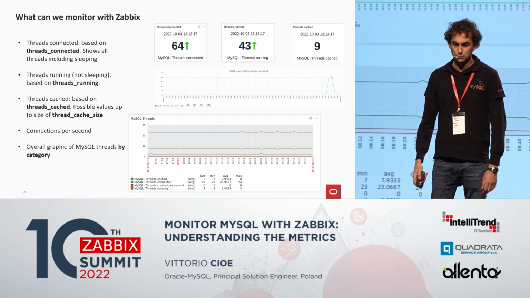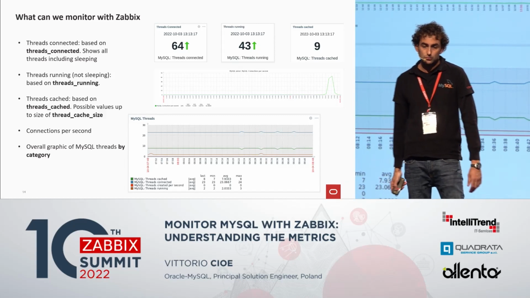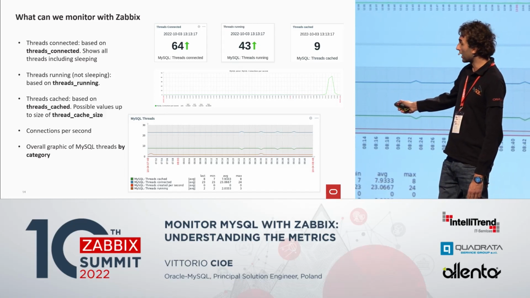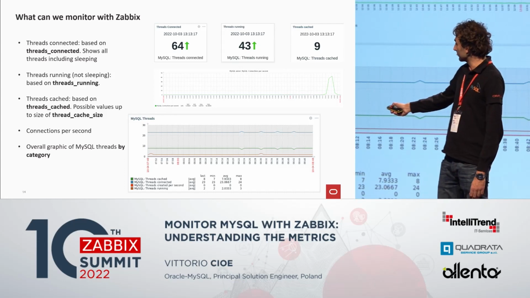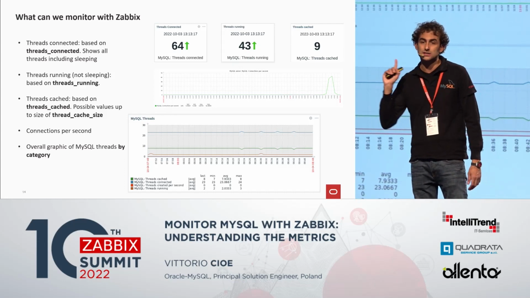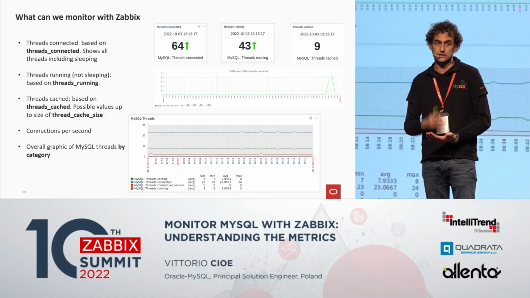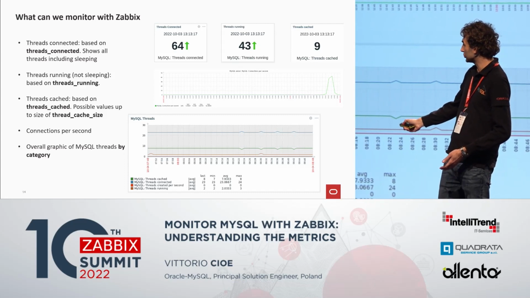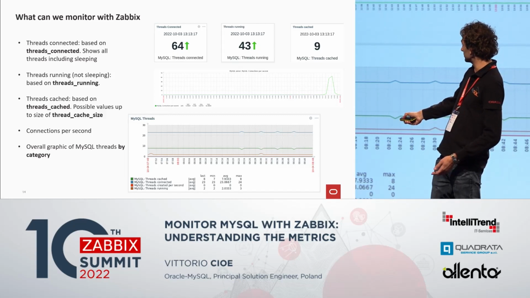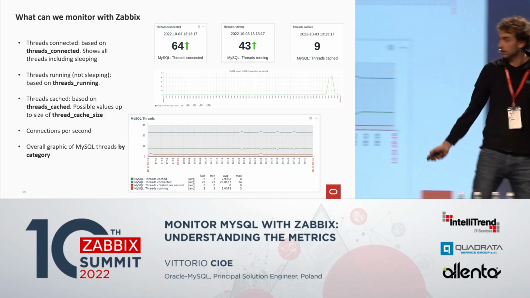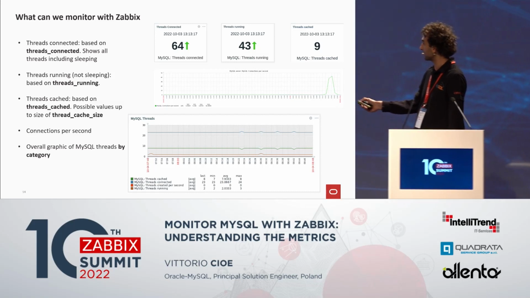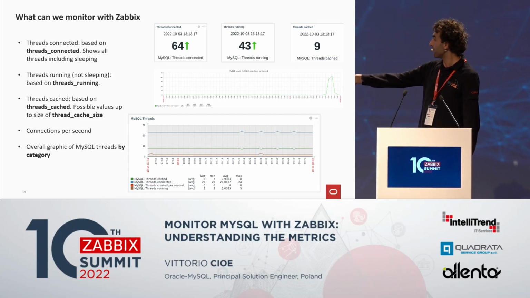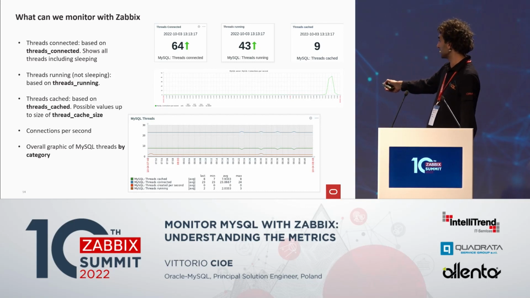So what can we monitor with Zabbix? We can monitor the threads connected, based on the corresponding variable of show status. We can monitor the threads running, which are not sleeping, which is quite an important metric because I can see the threads which are actually doing stuff, and the threads cached. Also, I can see the connections per second, and here we see how the corresponding graphs look. This is, for example, the graph of connections per second, which I kept very low on purpose, and then I generated the spike.